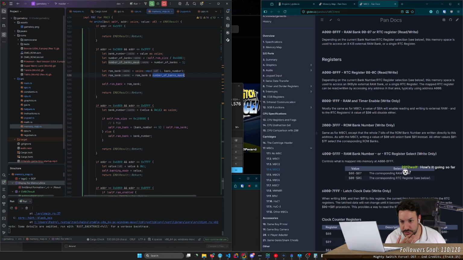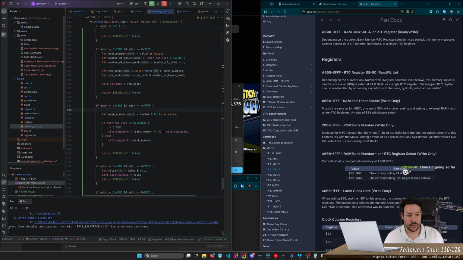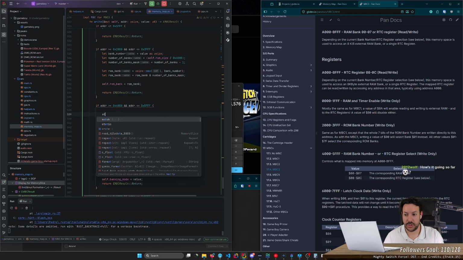Address 4000 to 5F: RAM bank number or RTC register select, write only. Controls what is mapped. So here I'll get a value. So it is the value. Okay, so I'm going to match the value.